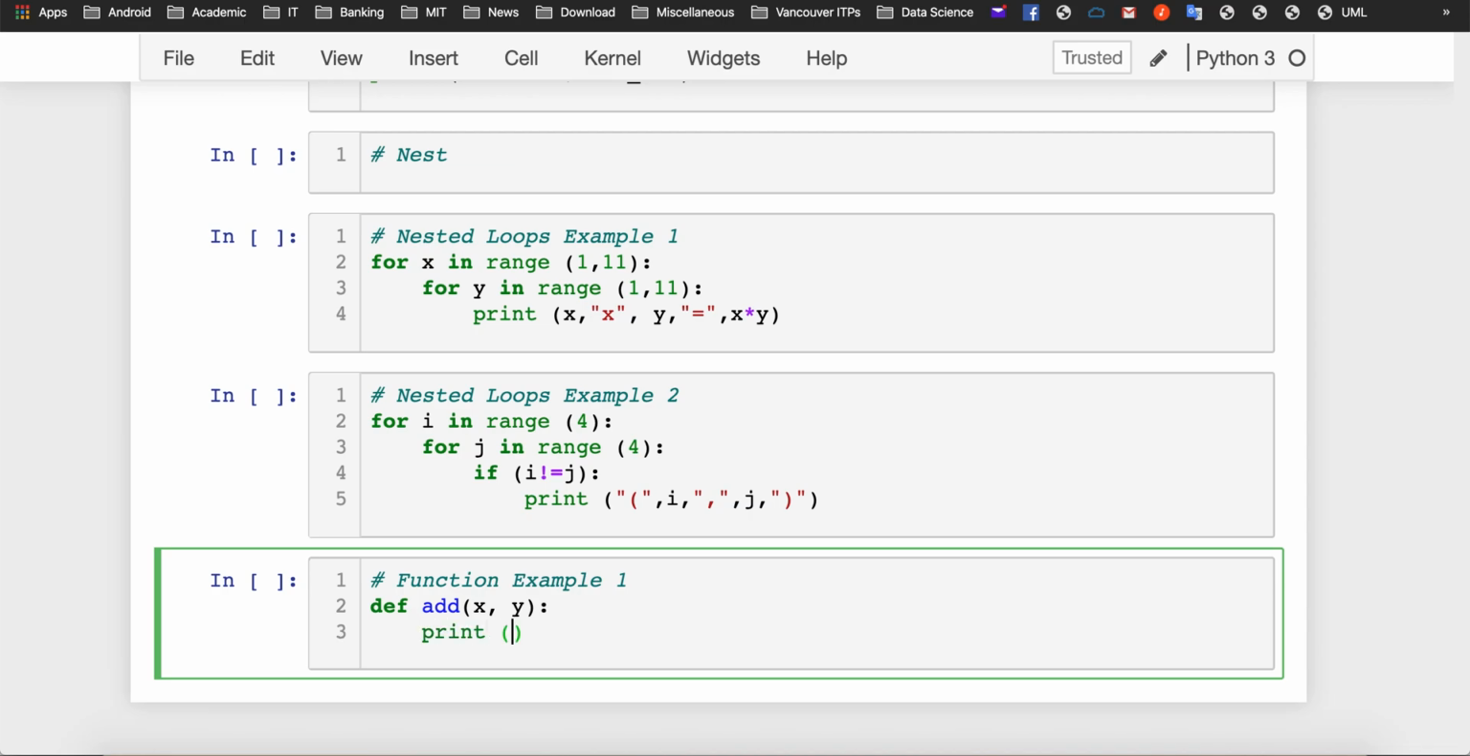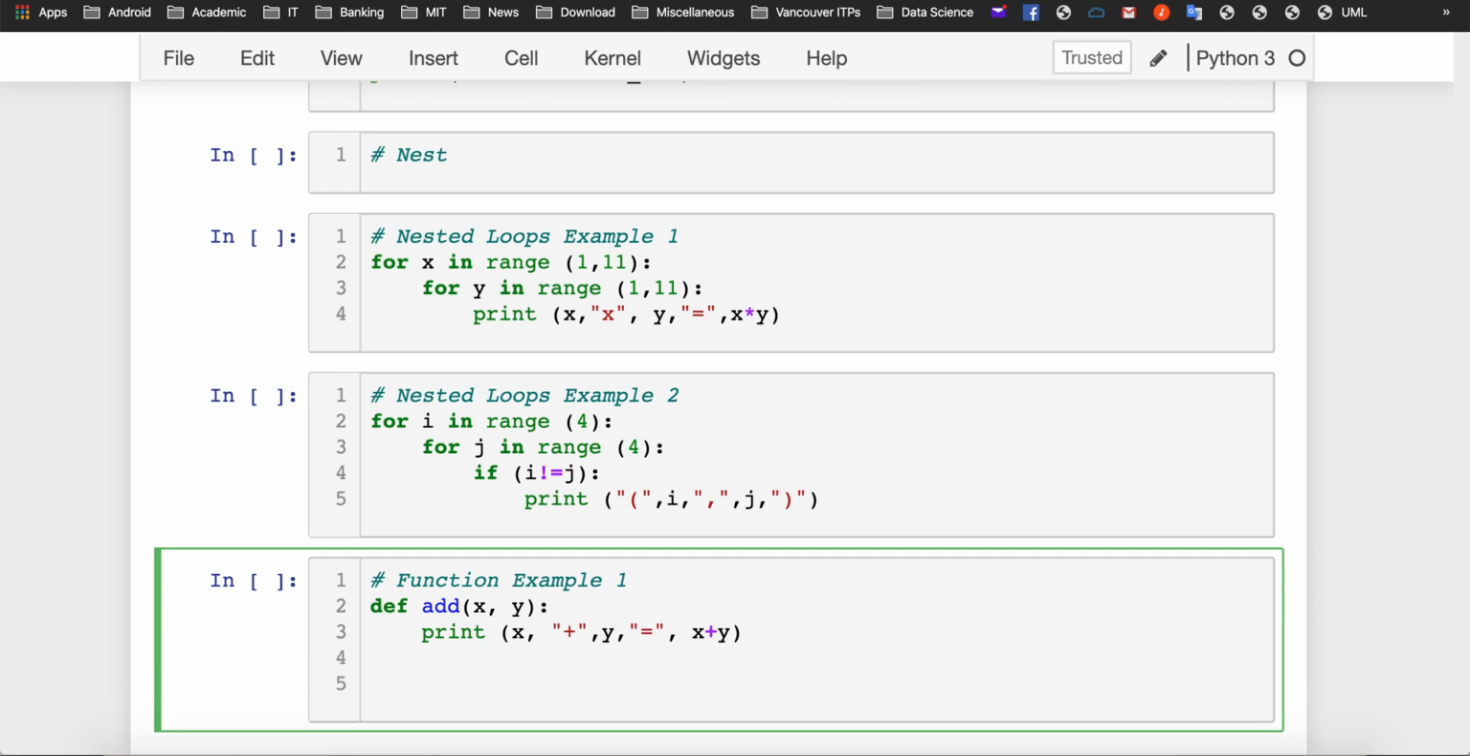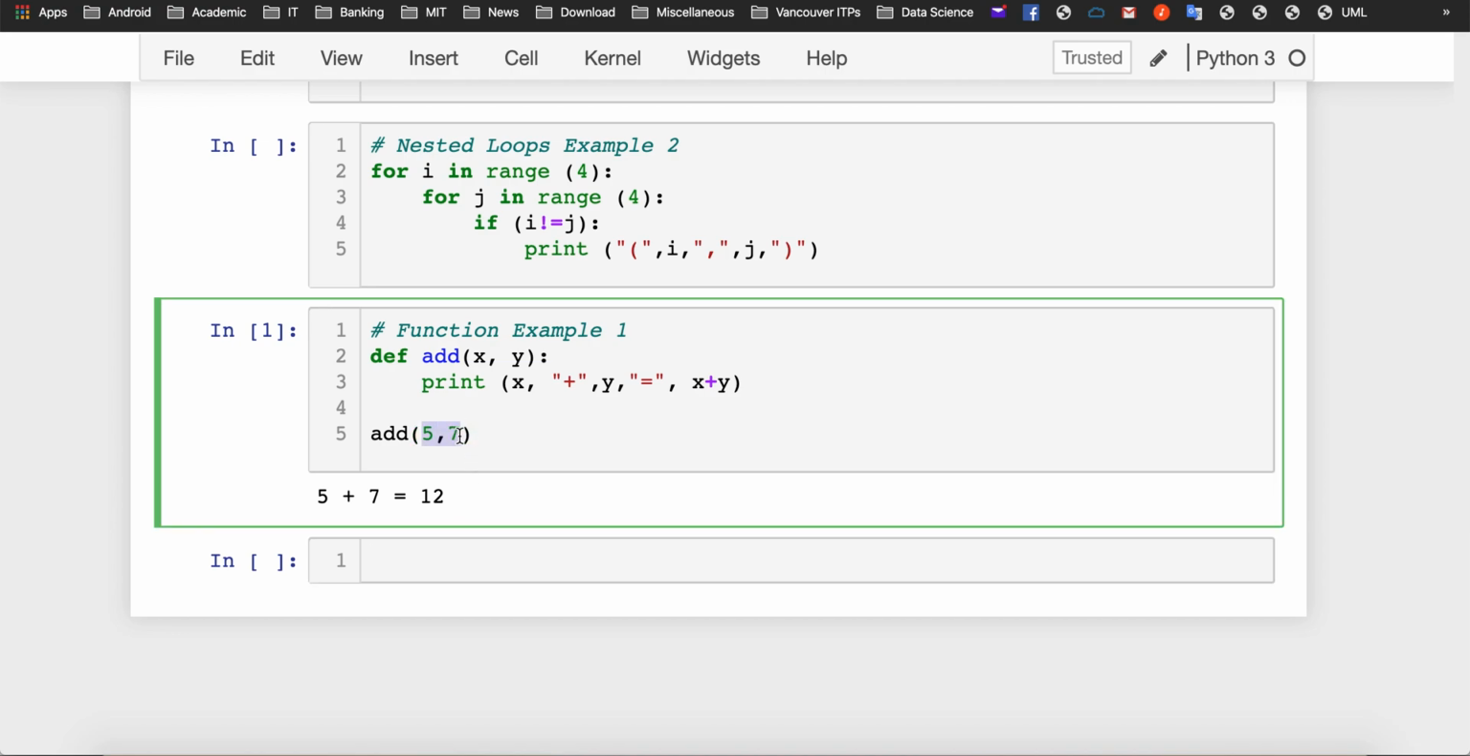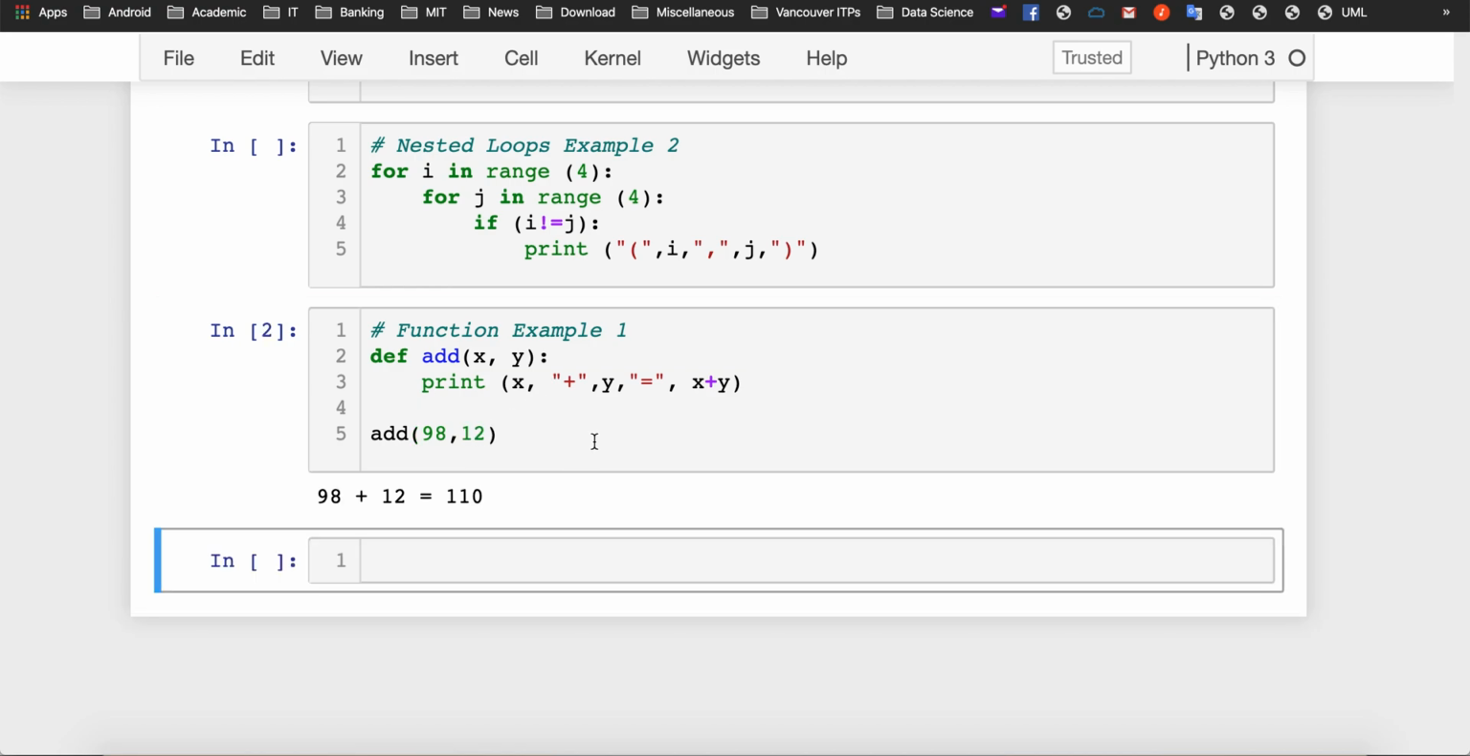all we can do is say print x. We're just constructing the string that's supposed to go to the screen, plus y equals x plus y. That's basically the function, and once it's done, we can just call the function, for example 5 and 7, and when you run it, you can see you get the result. If you supply different arguments like 98 and 12, again, same result.